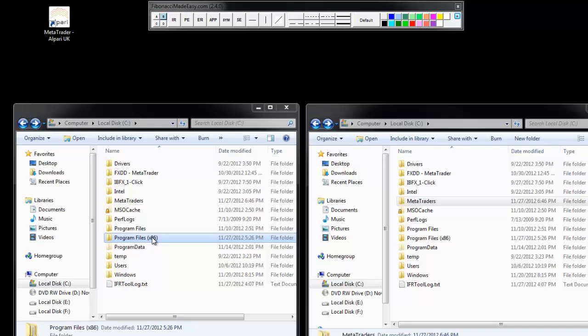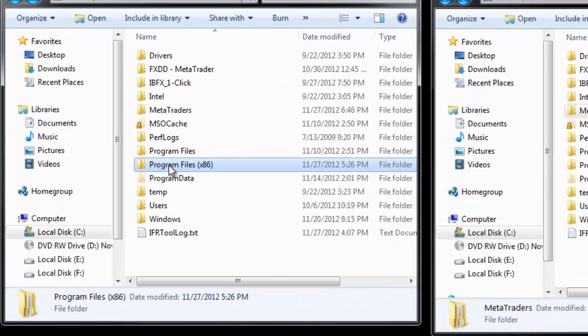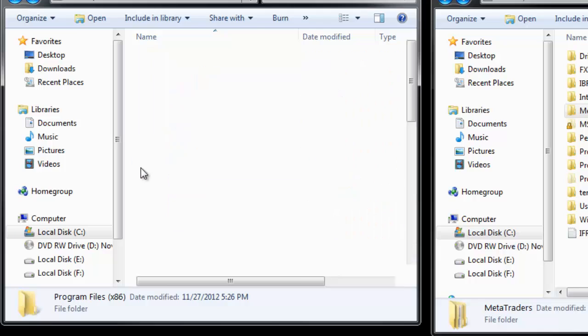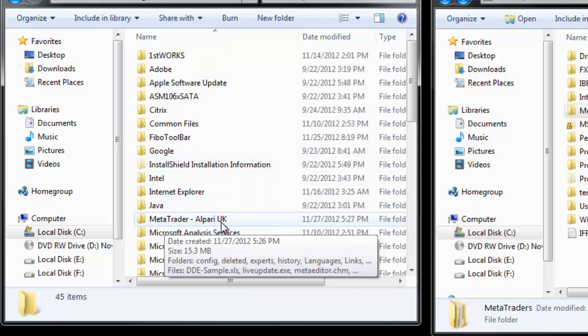MetaTrader is an older program, and so the things that are in x86 as far as MetaTrader goes do not allow other programs to interface with them. So what we've done is we've created a utility that allows us to move things out of x86, copy them into MetaTraders. If we look here under program files x86, I have installed a MetaTrader that we're going to go ahead and copy. It is the MetaTrader Alpari UK.